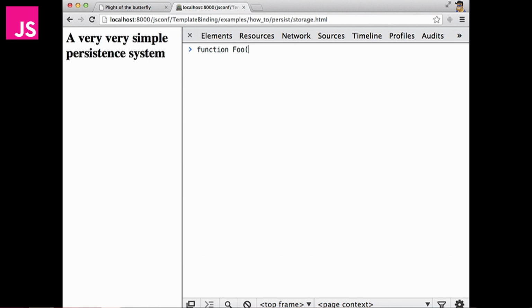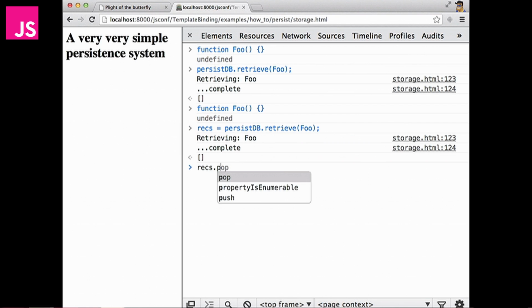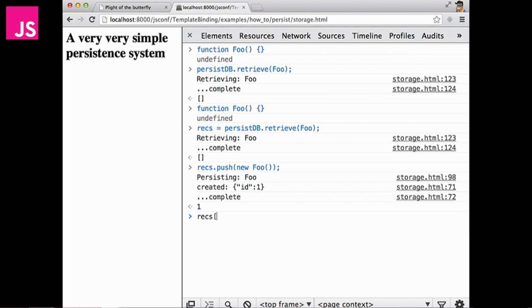What I'm doing here is creating a new function class called foo. Then I'm going to see if persistDB, my local database, can retrieve an instance of this. Of course, we haven't used it before, so it's not going to do anything crazy. I'm just going to redeclare that. Then I have this records array, which represents a serialized version of a collection of these foos. I can now push a new foo onto it and interact with this array in really any way I want. It's automatically saved it to disk.